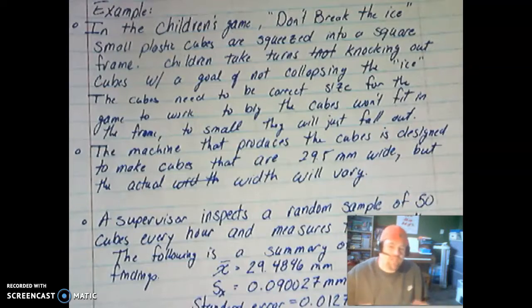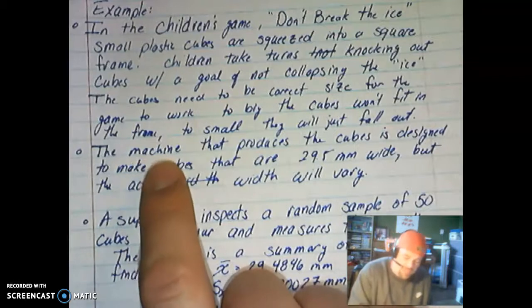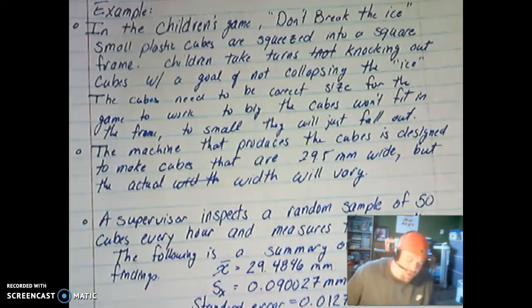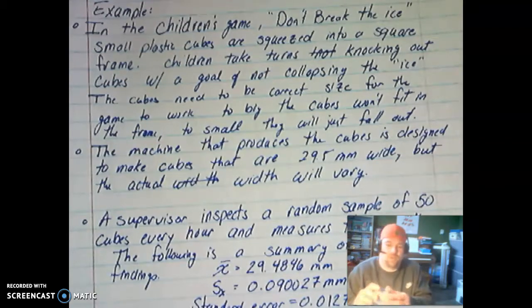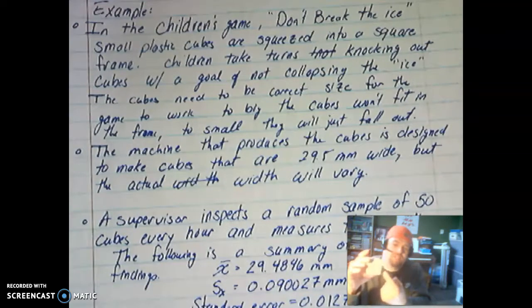So basically we don't want the cubes to be too big, because if the cubes are too big, then they won't fit in properly and the kids will have a hard time putting it together. If the cubes are too small, then the cubes obviously won't fit into the square frame, and they'll just fall out and everybody will be grumpy and upset. So what we know is that the machine that produces the cubes is designed to make cubes that are 29.5 millimeters wide, but the actual width will vary. Everything will just vary because that's kind of what makes the game fun. We're looking at 29.5 because it's a cube, which means that all the sides are 29.5.